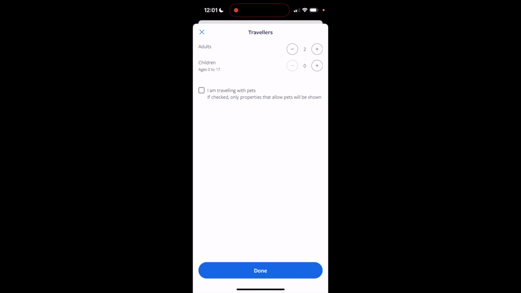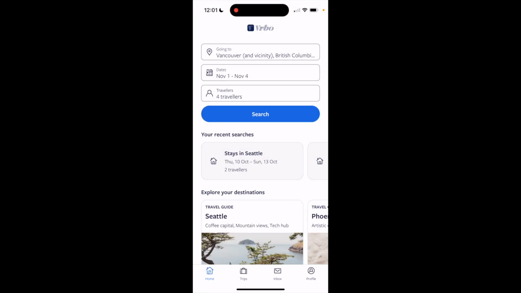So if you're looking for a trip for 4 adults, you can press on 4 right there, then go to the bottom and press on done. And then when you press on search, every listing that comes up will now be able to accommodate 4 people as compared to 2 people listings here on the Vrbo app.